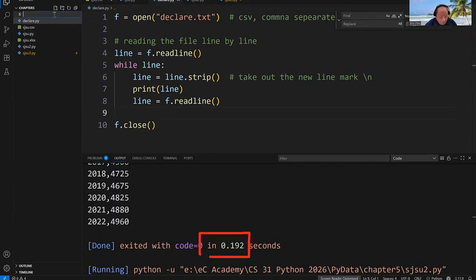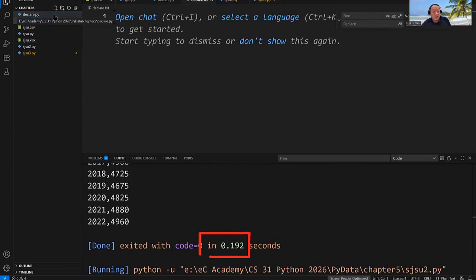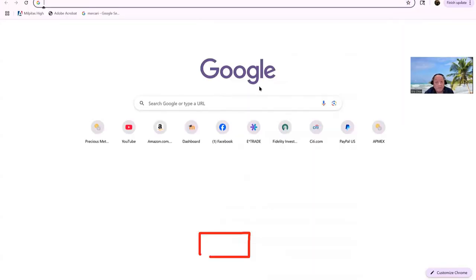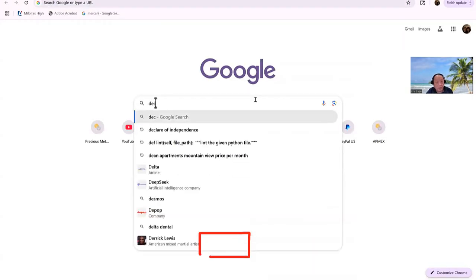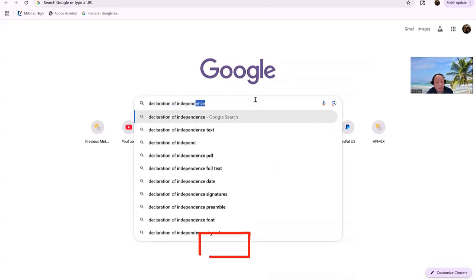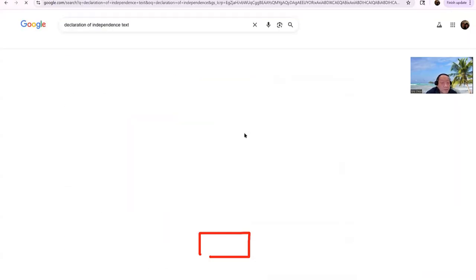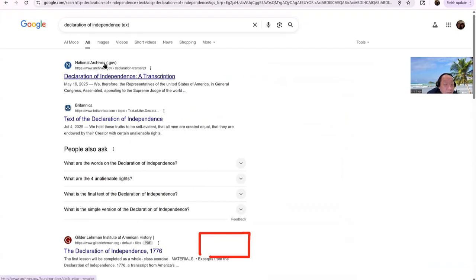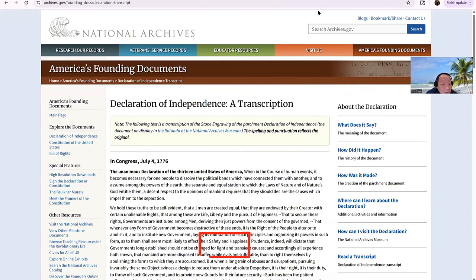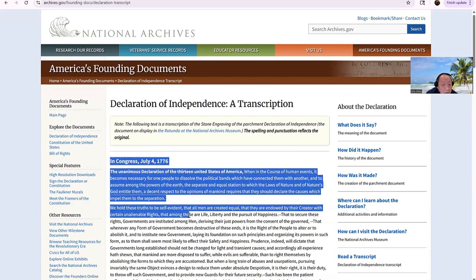I'm going to create a file called declare.txt. So what is declare.txt? I'm going to copy a file called Declaration of Independence text. So there's the National Archives. Let's look at this one. Okay, that's what we want. Let's just copy. From In Congress, going down, let's go.